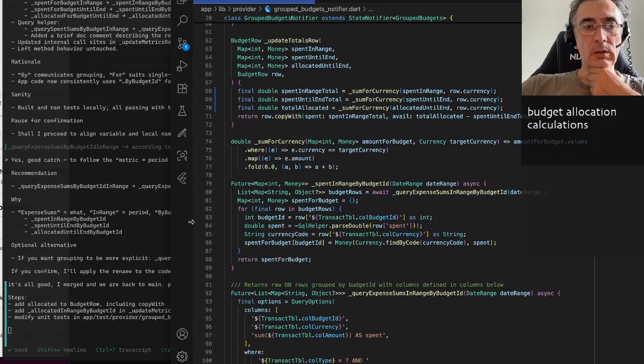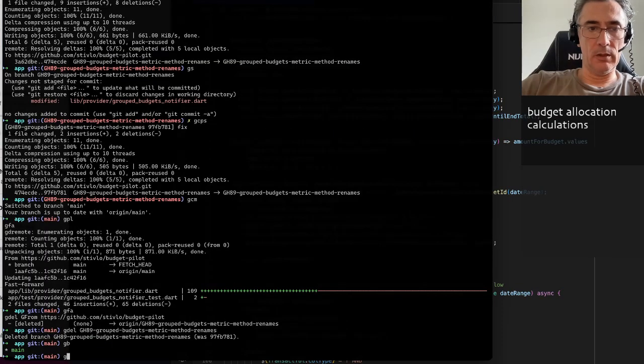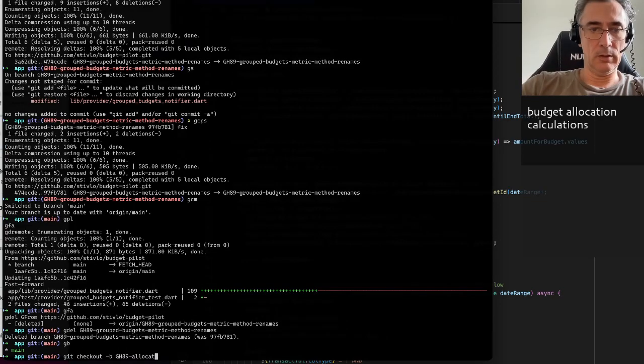So let me create a branch. We said git checkout -b gh89 same issue, and the branch name is about allocated in range by budget ID. That's the main thing. Allocated in range by budget ID.